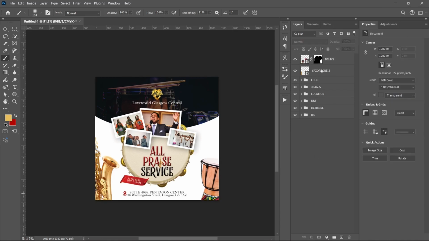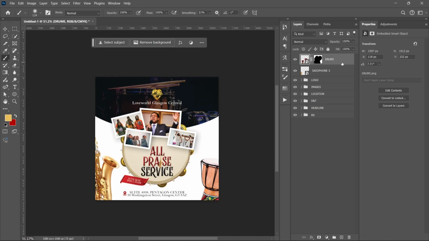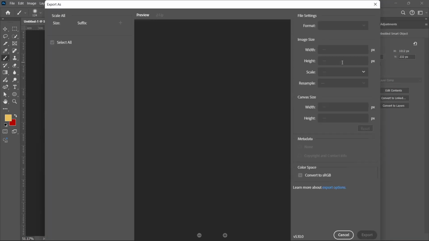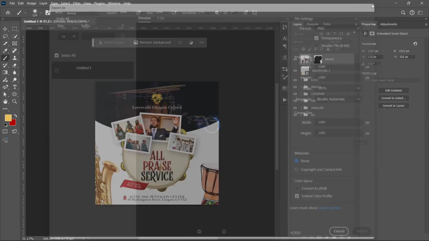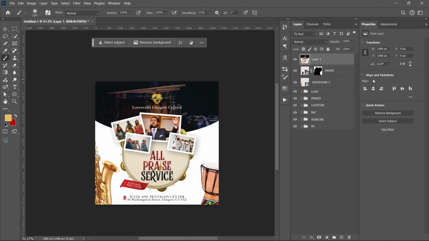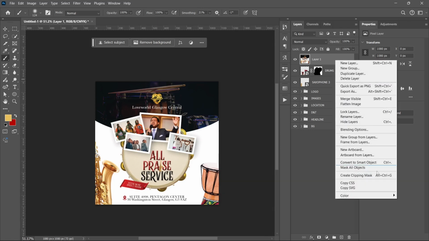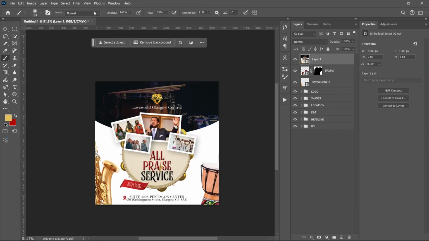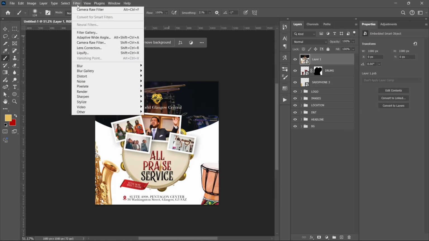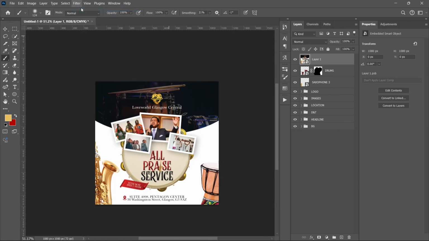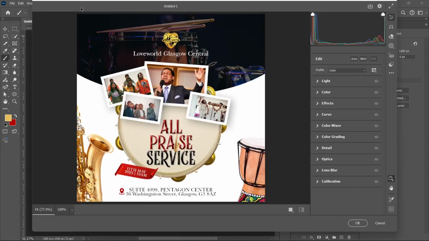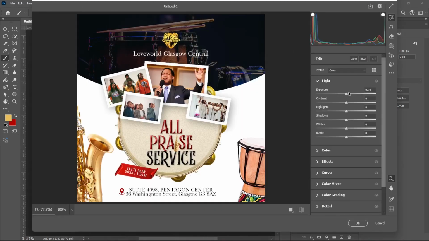Alright, so we'll come to the top, press Ctrl Shift Alt E to create a snapshot of all the layers. Right click and convert it to a smart object. Come up here to filter, select Camera Raw filter, and then you can just make your edits.